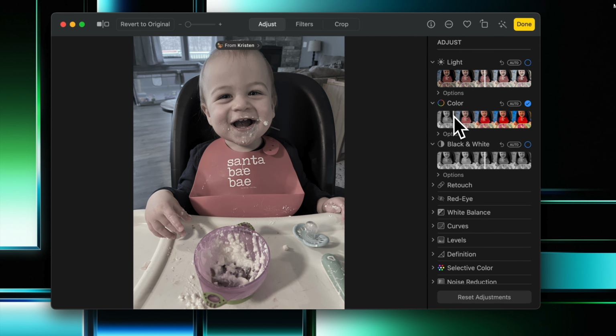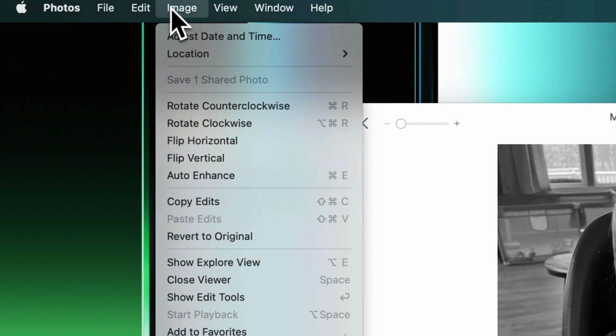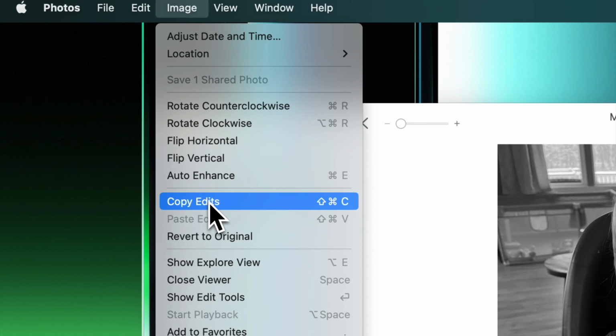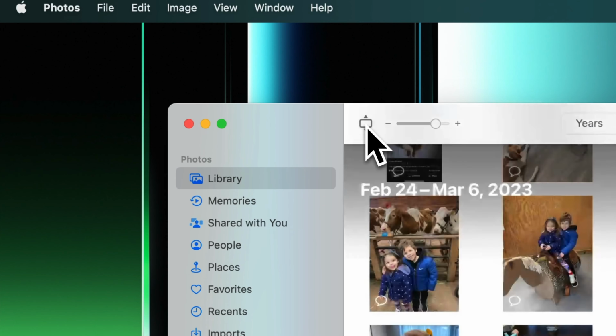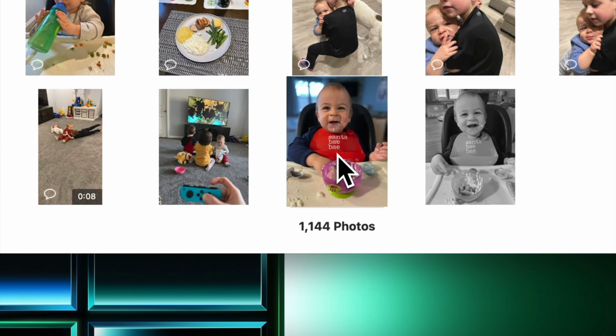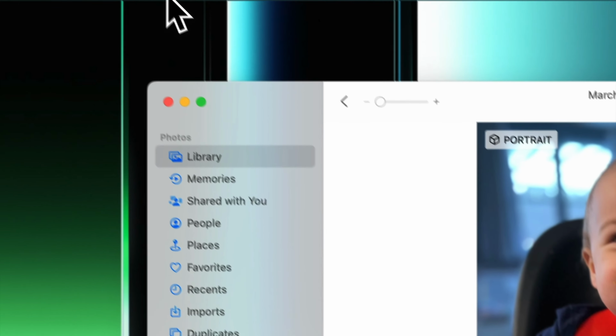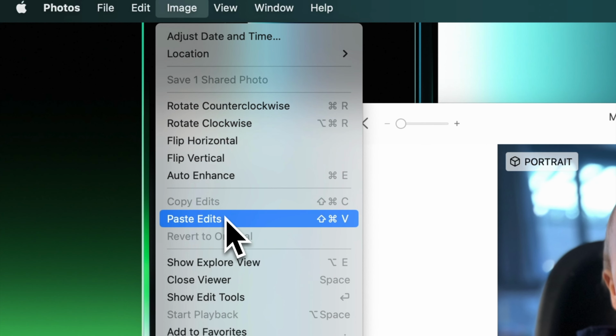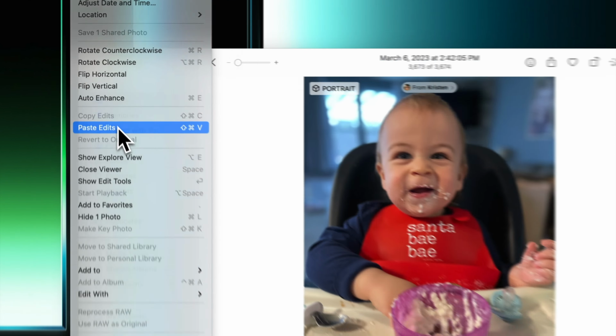To use this new option, first open an image, click Edit, and then make your changes. When you're done, choose Image and then Copy Edits from the menu bar. Then select the image or images that you want to paste them to. Finally, go ahead and choose Image, Paste Edits from the menu bar, and you'll have the same changes applied to all of those selected photos.